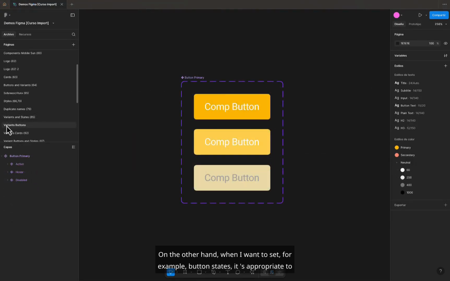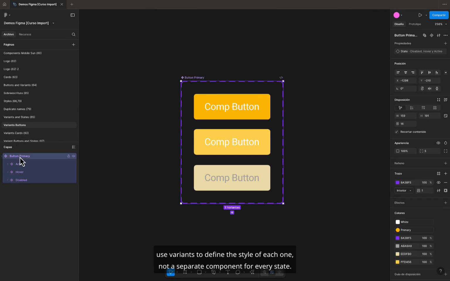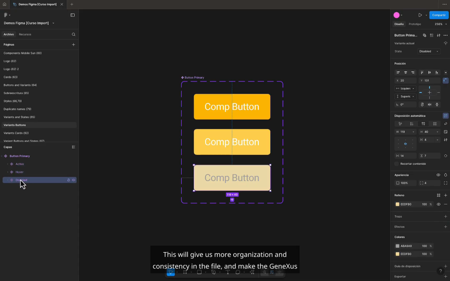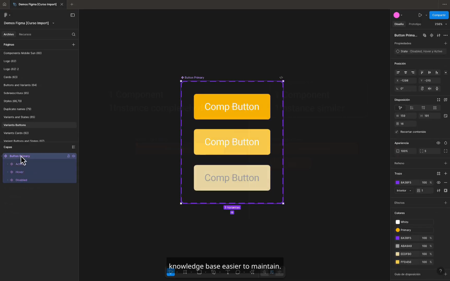On the other hand, when I want to set, for example, button states, it's appropriate to use variants to define the style of each one, not a separate component for every state. This will give us more organization and consistency in the file, and make the GeneXus knowledge base easier to maintain.